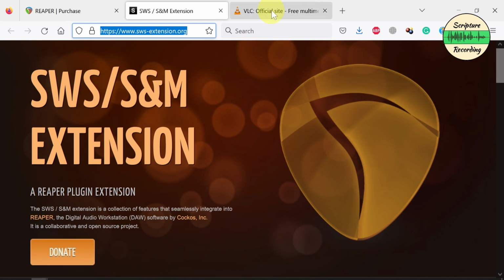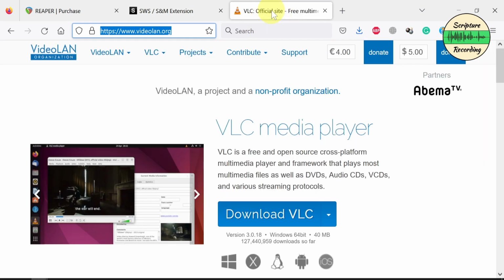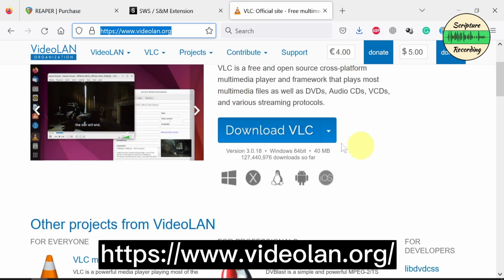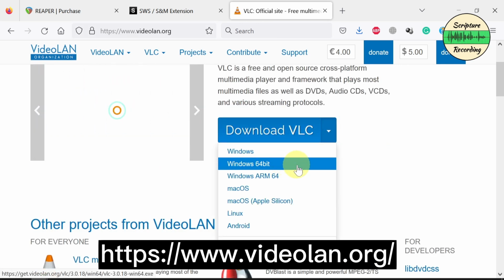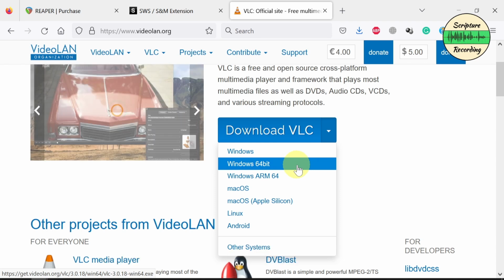And the next extension I want you to get is VLC. You're going to come here and go to Windows 64-bit, and I'm going to click on that and download it.